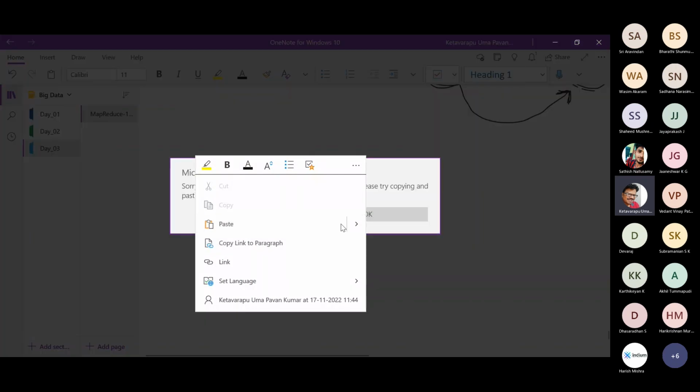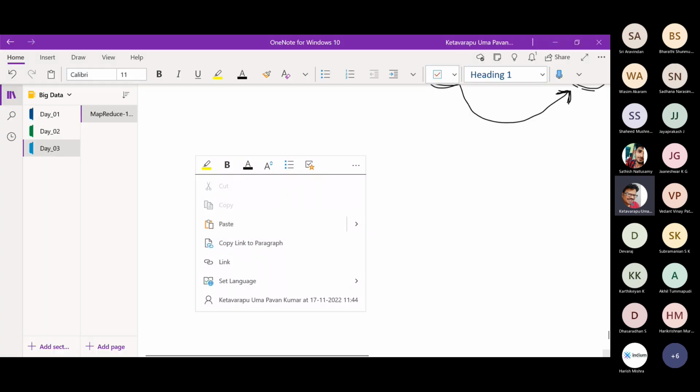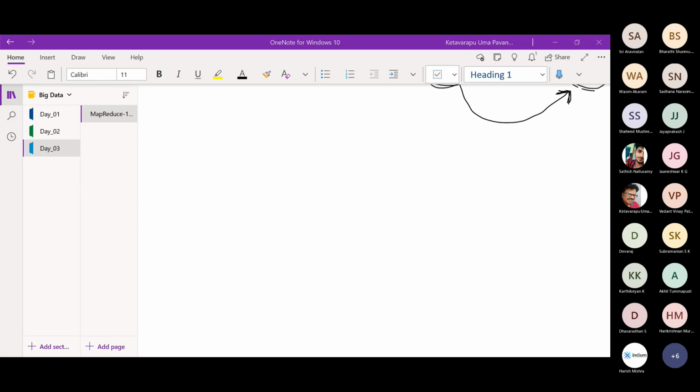One minute, it is not allowing me to copy. Then I have to take the help of the snipper. One minute, just a second. Sorry for the delay.